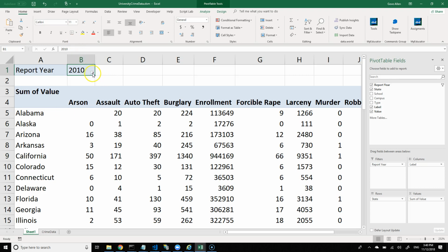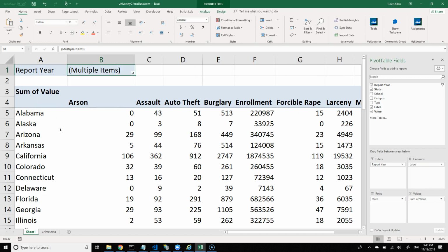Of course, I can choose multiple years. If I want to see 2010 and 2011, well, we'd have to bring more data in. But if I want to see 2010, 2009, I can select those two. I'll say OK. So now this is looking at the data for a 2-year period instead of a 1-year period.